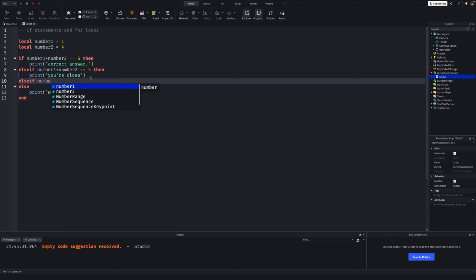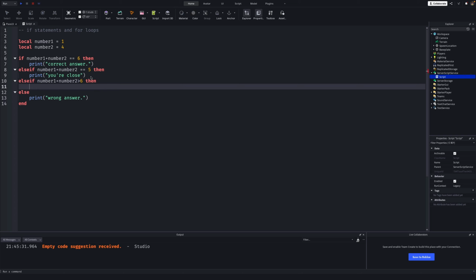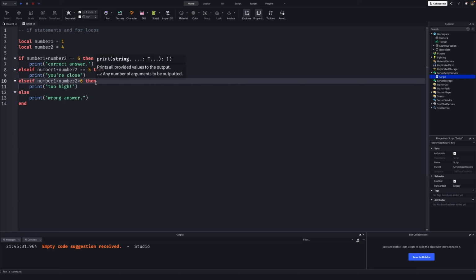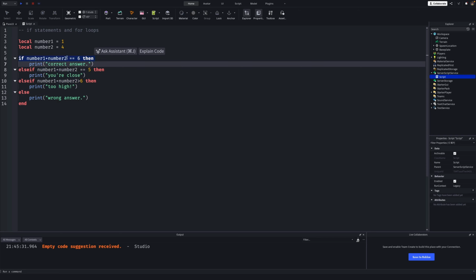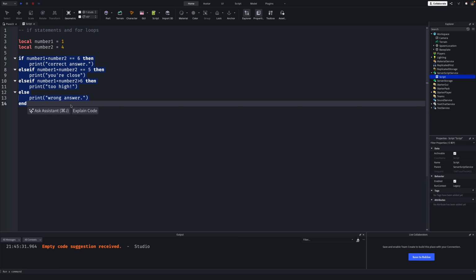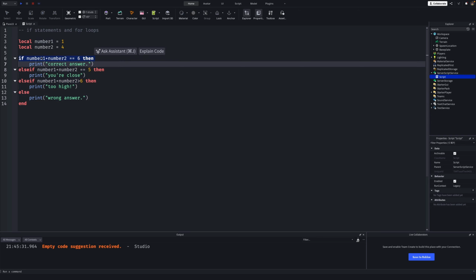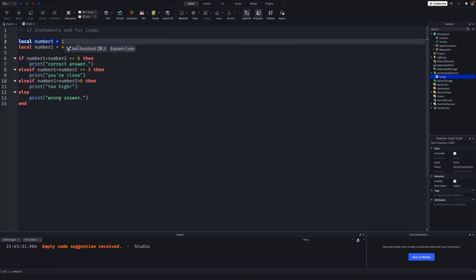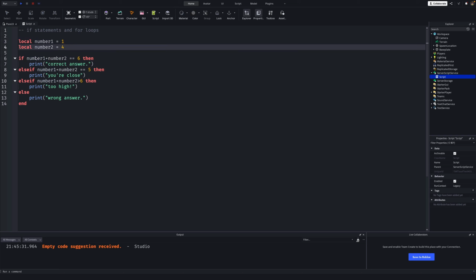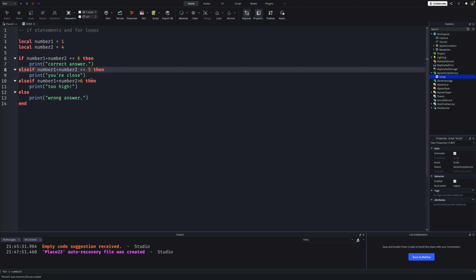So else if number 1 plus number 2 is less than 5 or more than 6, then print too high. So you can have as many else ifs as you want, but how it works is it runs in chronological order from the top to the bottom, and it checks whether these statements are true. So again, we'll go through it like the code does. Number 1 and number 2, 1 and 4. Is 1 plus 4 6? No. Move on to the next one. Is 1 and 4 5? Yes, it is, so it's going to print this.